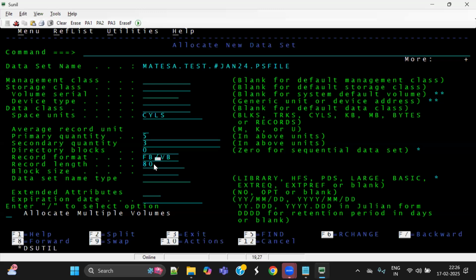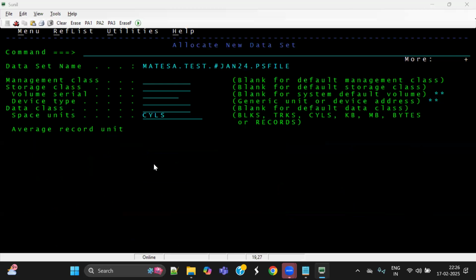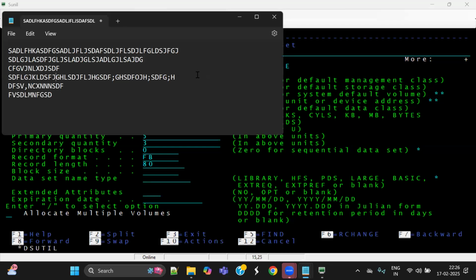But coming to record format, what does record format mean? Let's talk about it generally. Let us say in the first line you have 50 characters, in the second line 40 characters, in the third line some 15 characters, in the fourth line some 35 characters, and in the fifth line some 20 or 25 characters. So what is fixed block? FB means fixed block file.